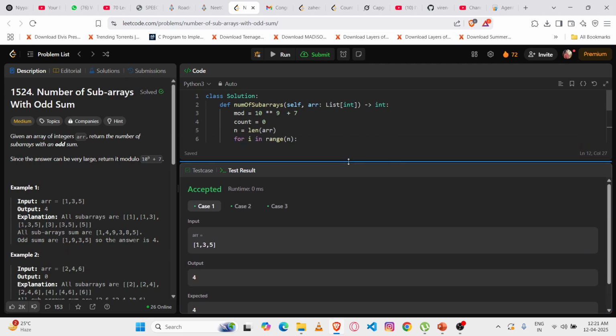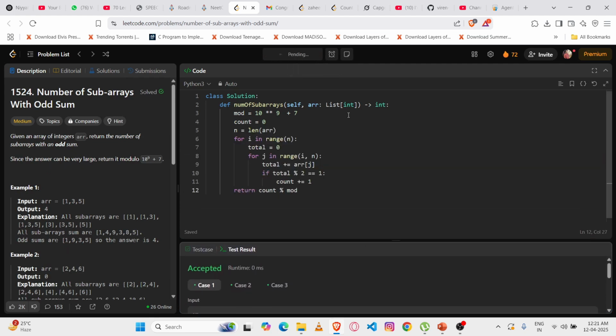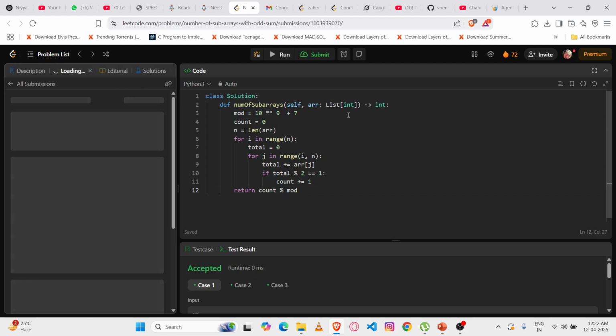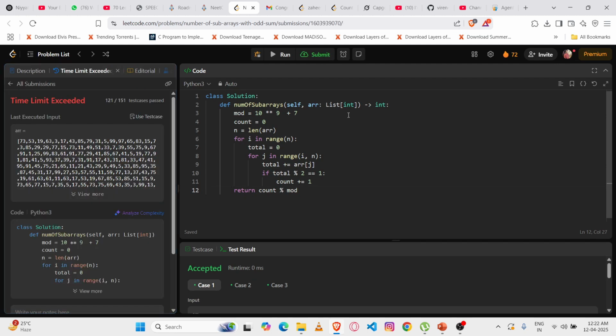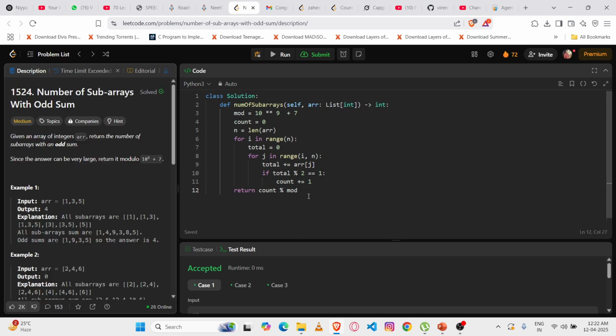As you can see, all cases are passed. Let's submit that code. And because the complexity is big O of n square, I guess time limit exceeded will come. Yes, the time limit exceeded. Now we are going with our DP solution, and it is going to be interesting. See, time limit exceeded, so this will not be a desirable solution according to LeetCode.